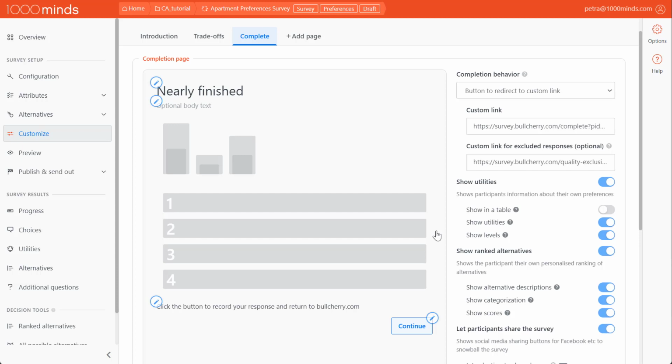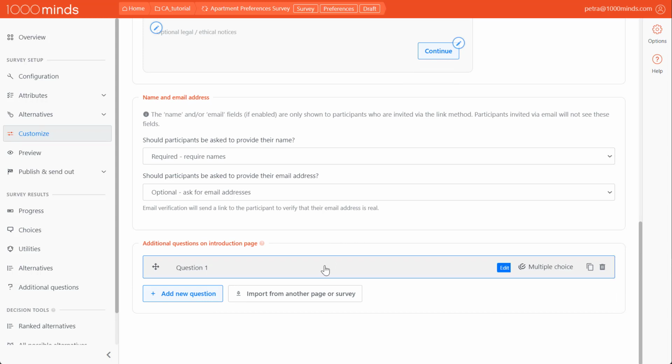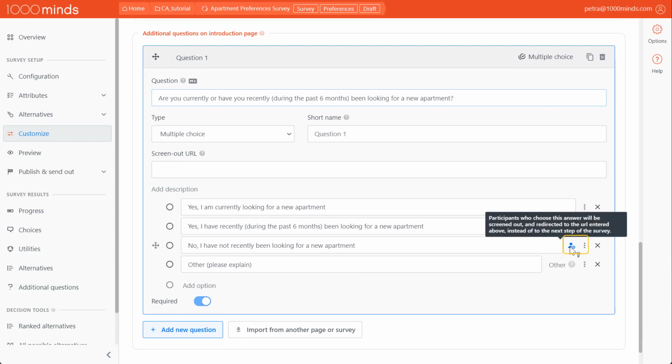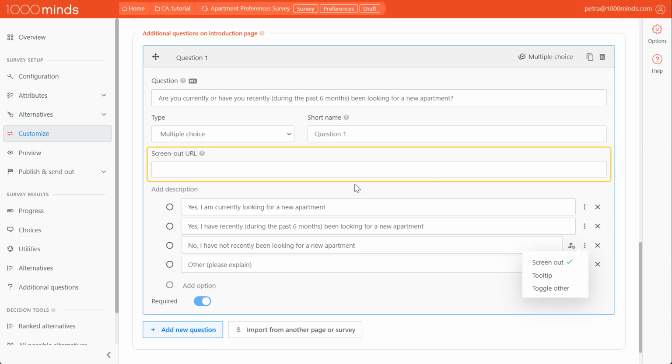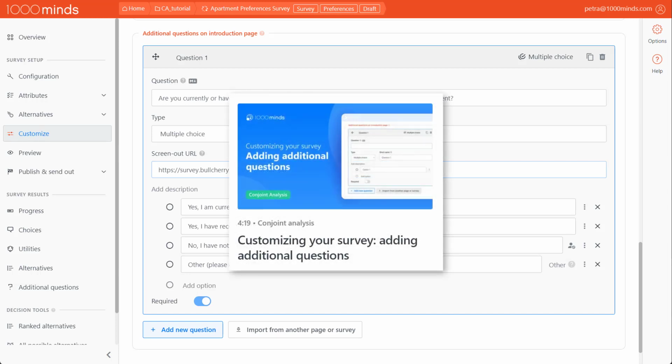If you have any screen out questions in your survey, we need to add URLs for those too. So let's navigate to those questions. Make sure that for the answer choice that you want to screen out, you select Screen Out. Then, paste the screen out URL up here. This URL might be the same as the screen out URL for exclusion rules, or it might be different. That's up to the panel provider to decide. For more information about screen out questions, view our Customize Your Survey Adding Additional Questions tutorial.